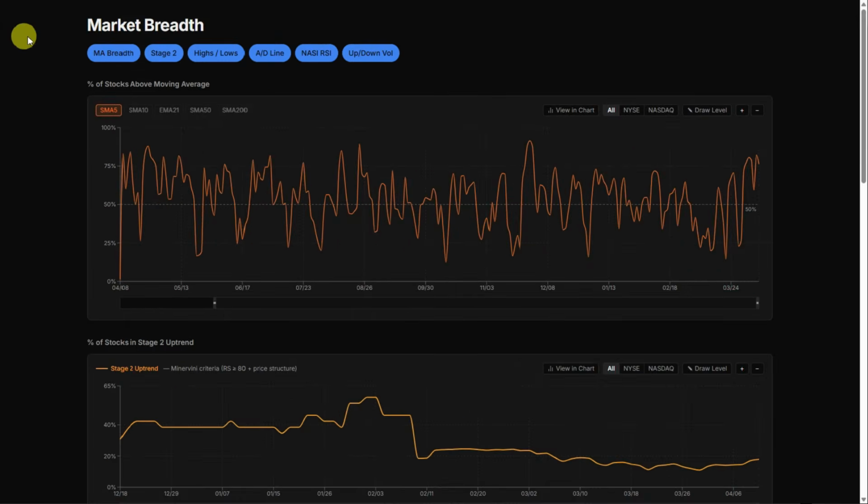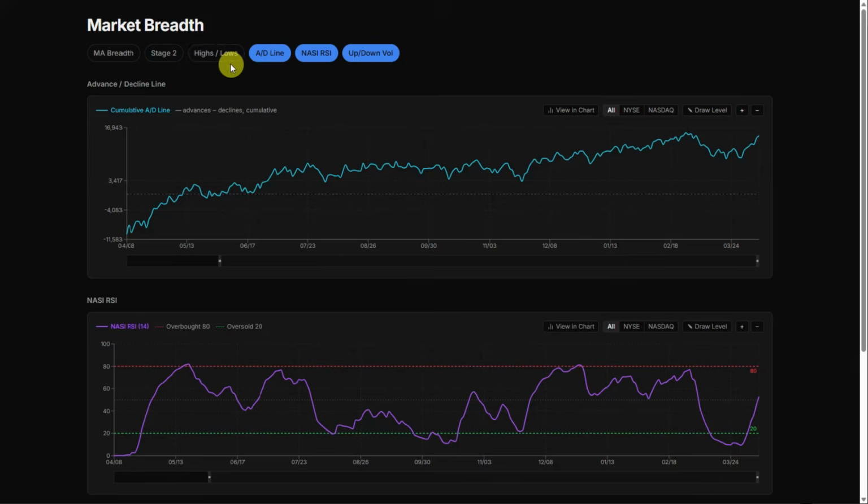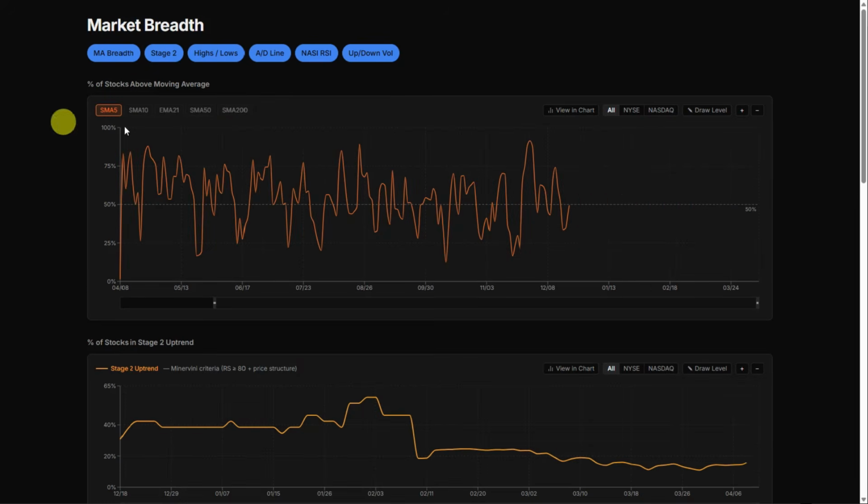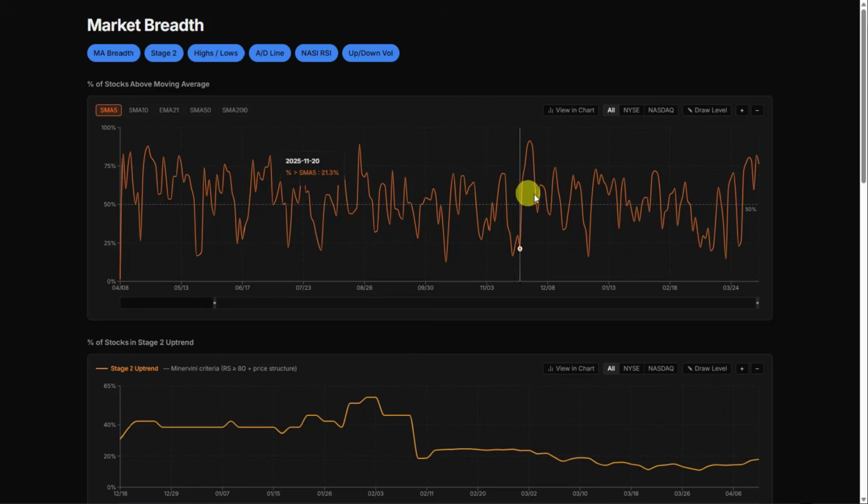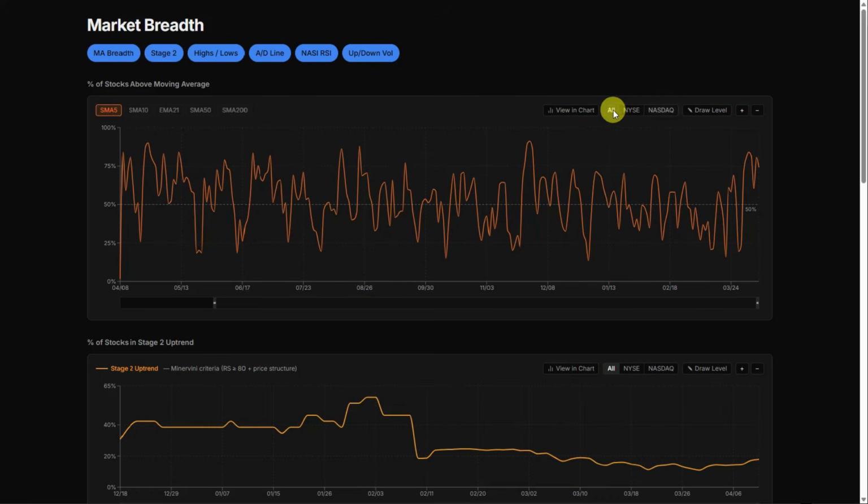Next up, we have the breadth page. Right along the top is where you can select which metrics you want to see. If I click on any of the blue titles, it will turn that metric off. On all of the charts on this page, if you hover your mouse over a date, you will see the data for that day. All of the charts also have the ability to show just NYSE data, NASDAQ data, or all, and the ability to mark key levels.